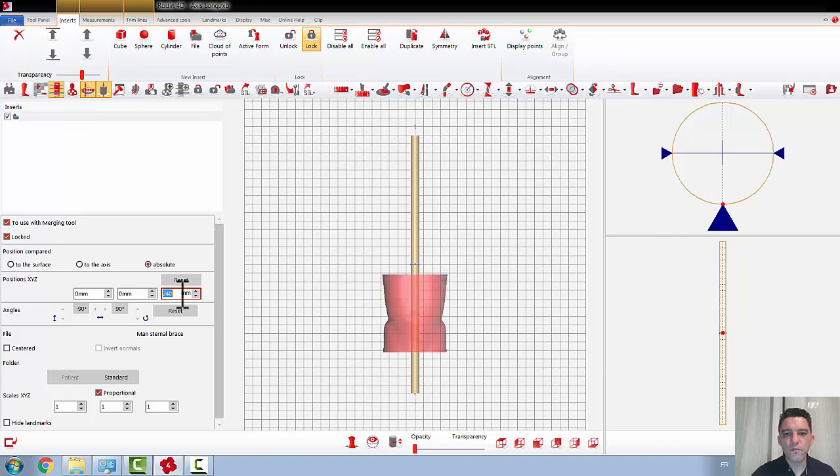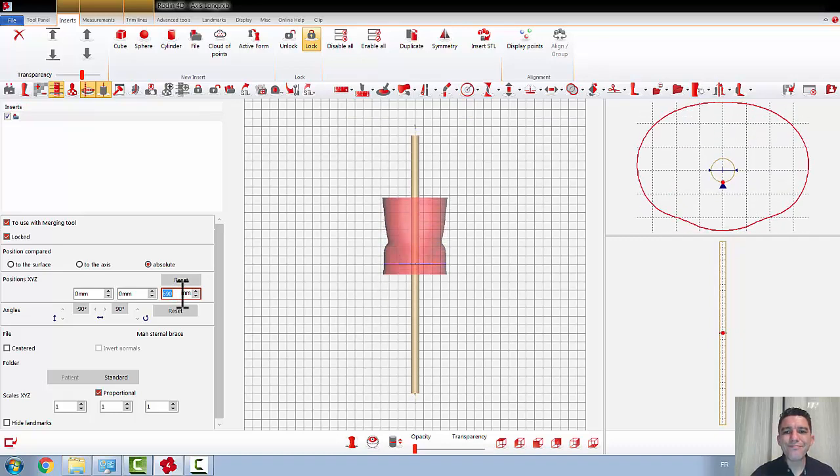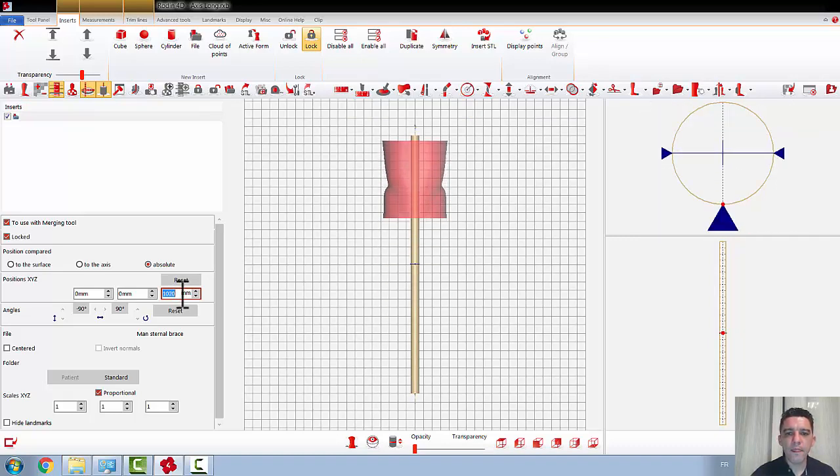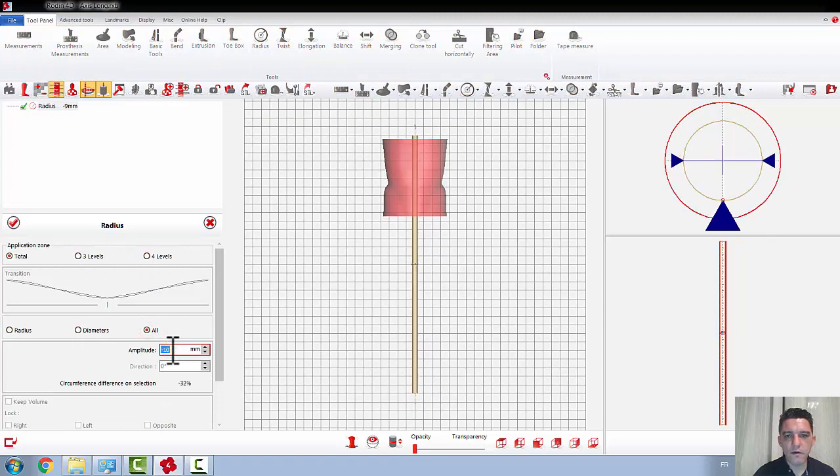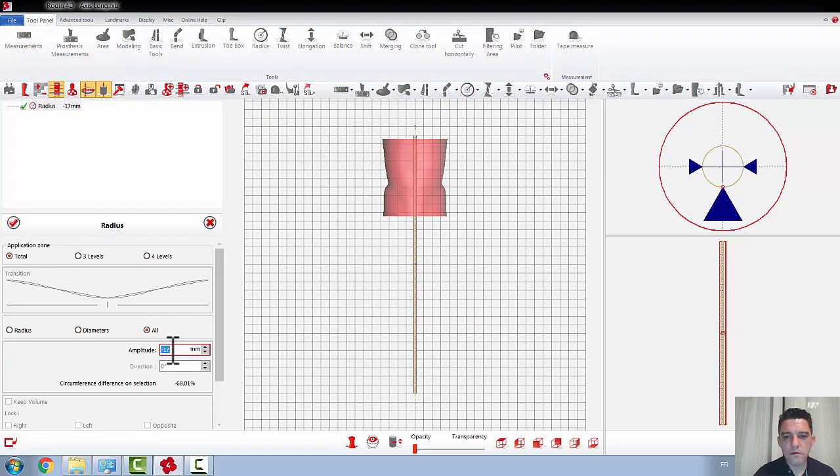I want to move to the top. Okay, and now let me reduce the radius again. I don't know why I said at the beginning to set this axis with the radius reducing, because every time I need to repeat it, so you can prepare.